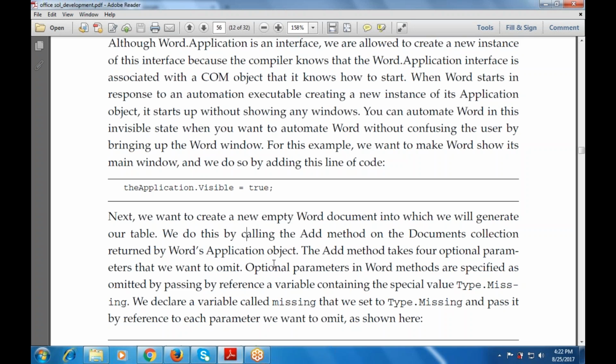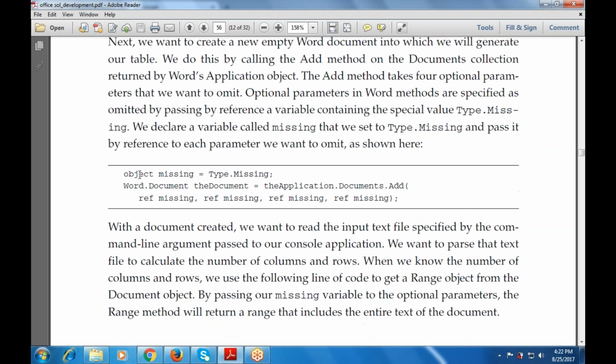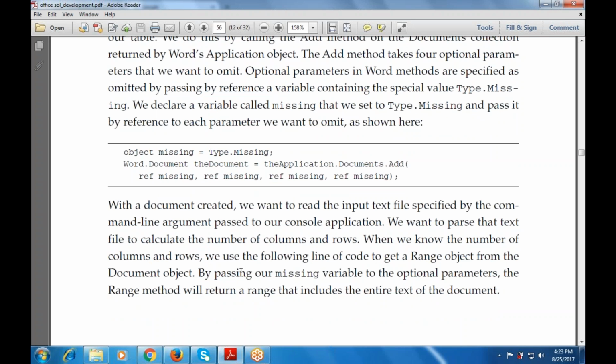Whatever parameter they have will be omitted by Type.Missing. This is object missing equals Type.Missing. Word.Document, the application documents Add. So we are adding with the values. What are the values we are adding? A reference to missing, ref missing, ref missing, ref missing.